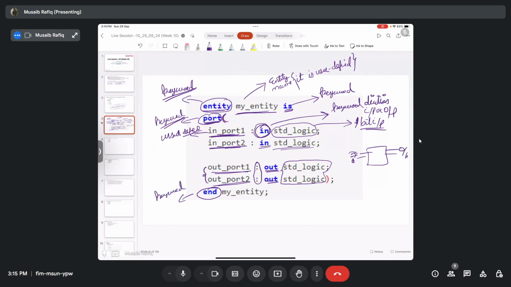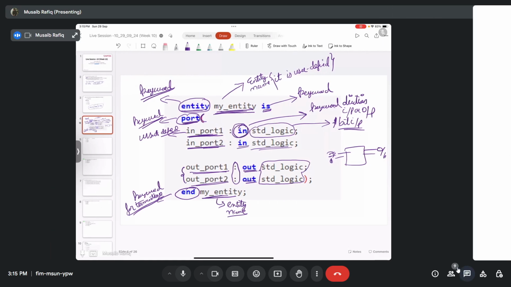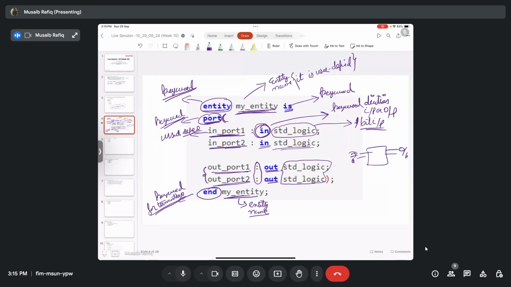The keyword for termination. And here you have to write the entity name. One more thing, this entity name is similar to this. And VHDL I think is case sensitive. Can someone confirm? I think it's case sensitive, so it needs to be in the same case as whatever you have defined here.